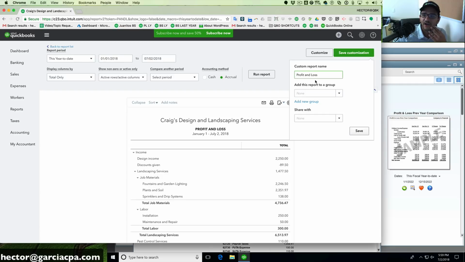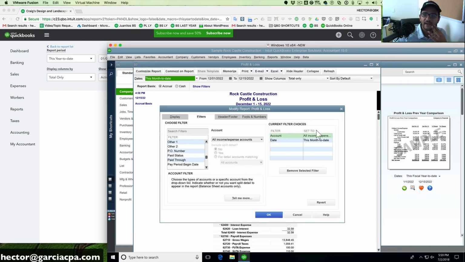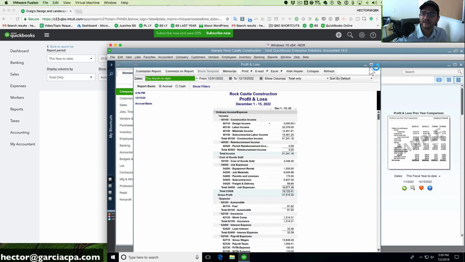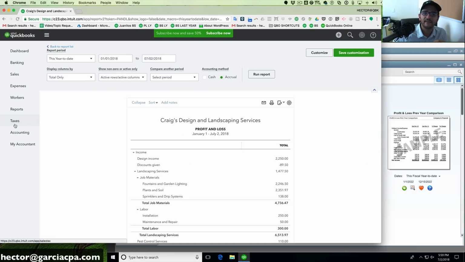You can save customized reports in QuickBooks Online. You can also click on Memorize and do the same thing in QuickBooks Desktop. So functionality wise, they're very head to head with those reports, but the key component is customization. That's going to be much better on the desktop side.